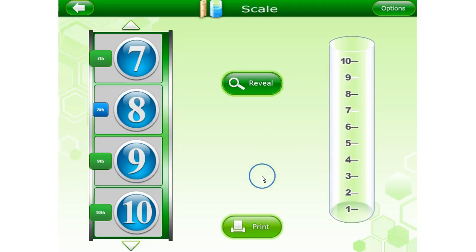So this video looked at the 6 activities that are available within the AVP sequencing software to help learners to learn or revise the sequences that have been entered into the software.